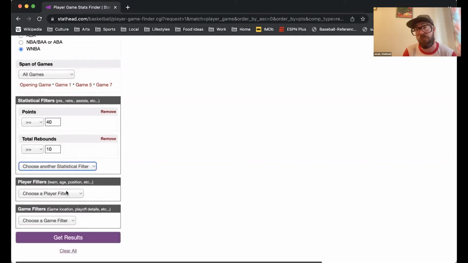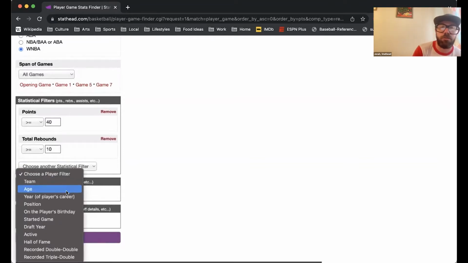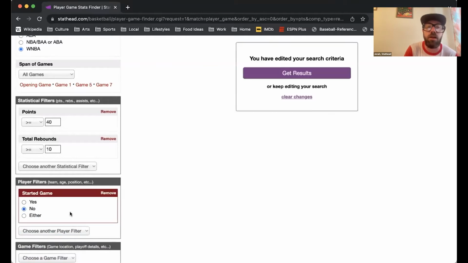We also have the player filters, which are similar to the biographical filters from the season finder. So you can see stuff like team, age, year, position. But we also have some game specific stuff. Like if you want to see how players did on their birthday, if someone just happens to go off in a game on their birthday and you're like, I wonder how many other times that's happened before, we have a filter for that. If someone comes off the bench and has a great performance, you can go to started game and select no, and that will give you bench players instead of starters.